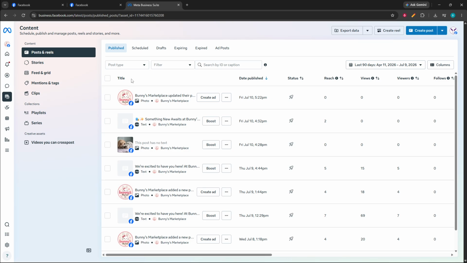Take a moment to browse through the list until you find the post that you want to duplicate. Once you have located the correct post, move to the area next to it and click the three-dot menu. This opens additional options for managing that specific post. From that menu, hover over Manage Post. A second menu will appear with more actions related to the post. In that list, click Duplicate Post.